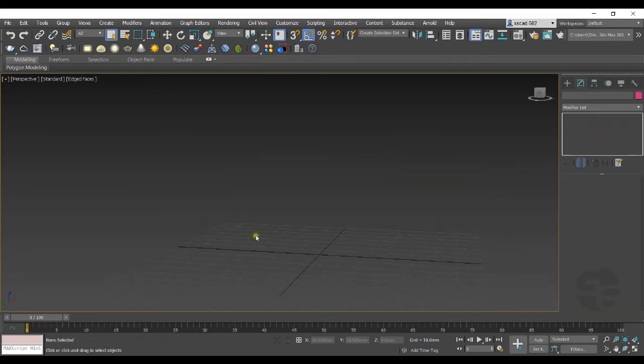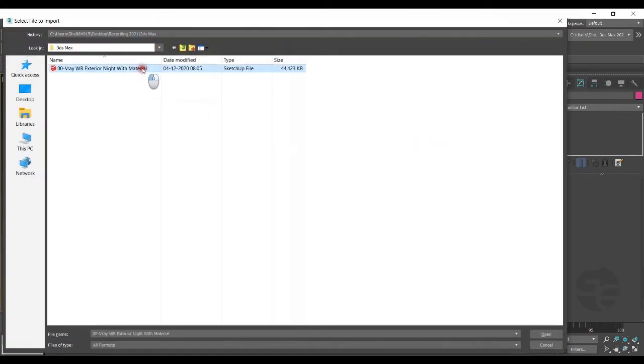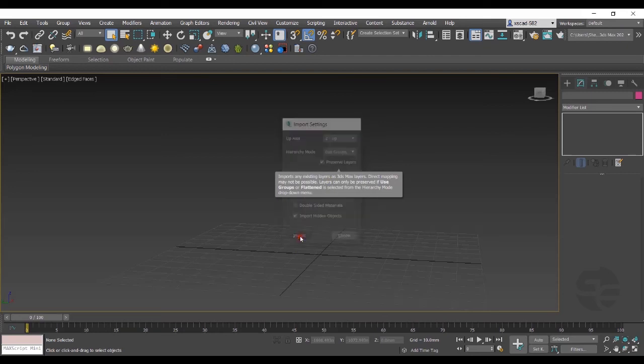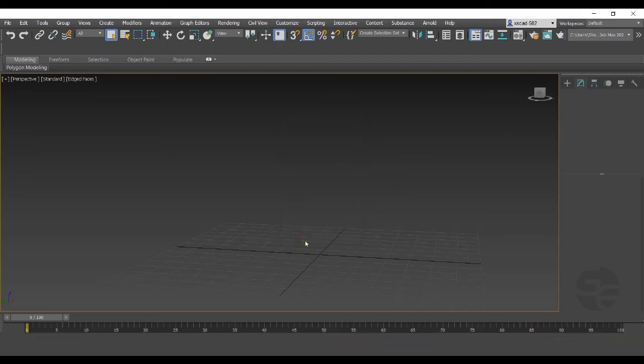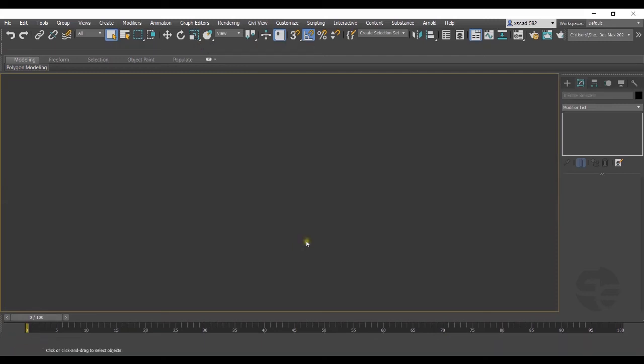So here I have created a new file and here I'll be importing the SketchUp file by going to File menu, Import, Import. Select the SketchUp file and click on the Open button. So here we get the Import Setting window. Here there are two new options added. They are Preserve Layers and Import Hidden Objects. Both of these options are enabled right now. So I'll keep them enabled and I'll click on Import button. The file is getting imported.